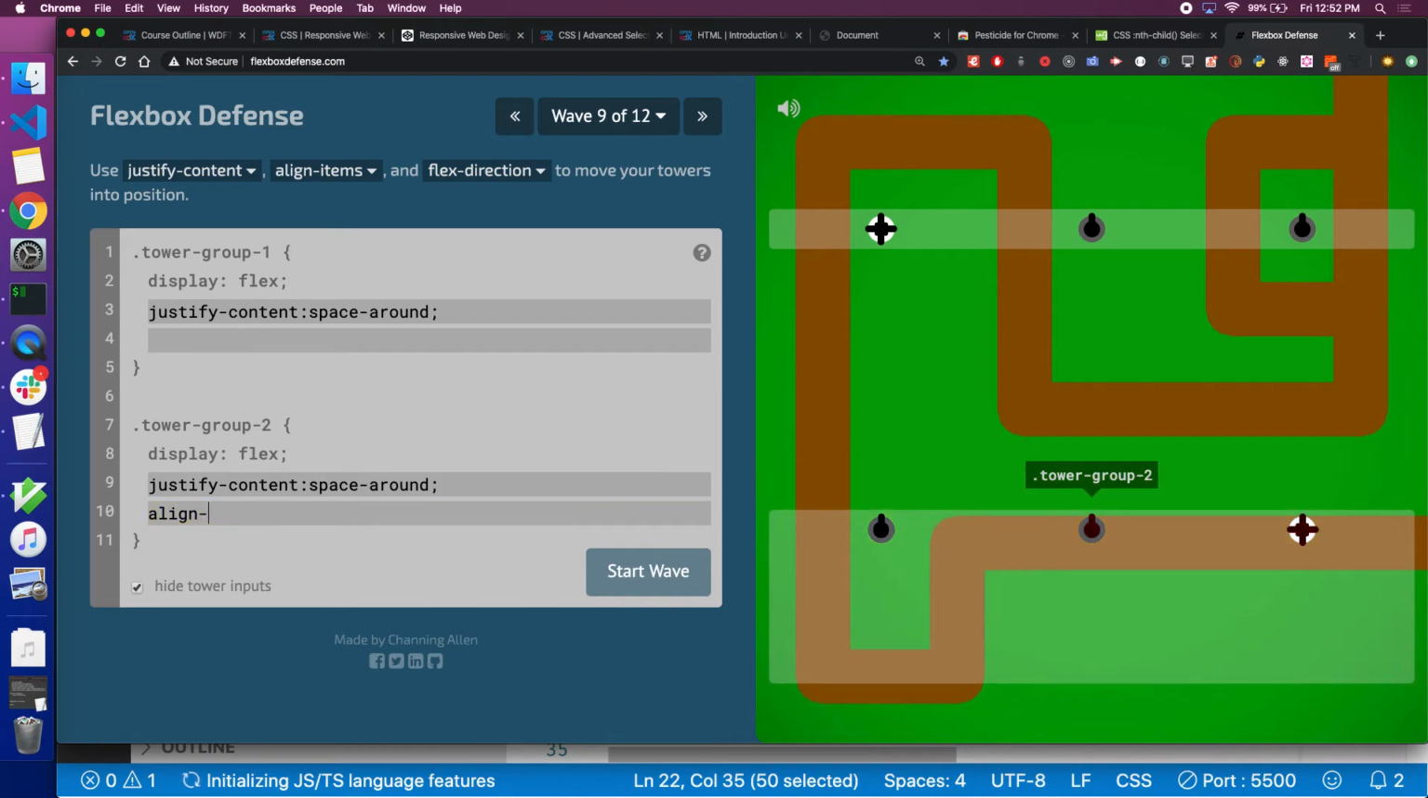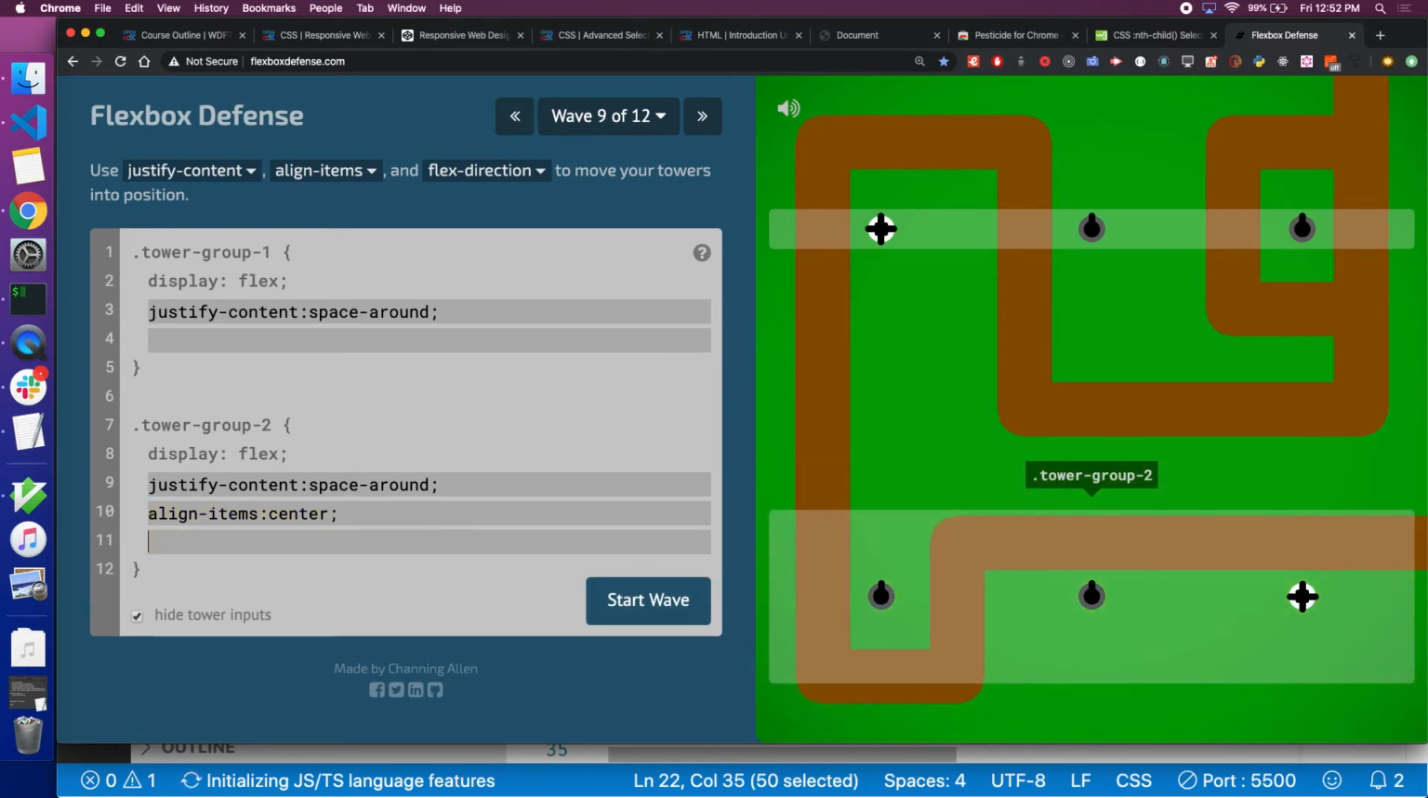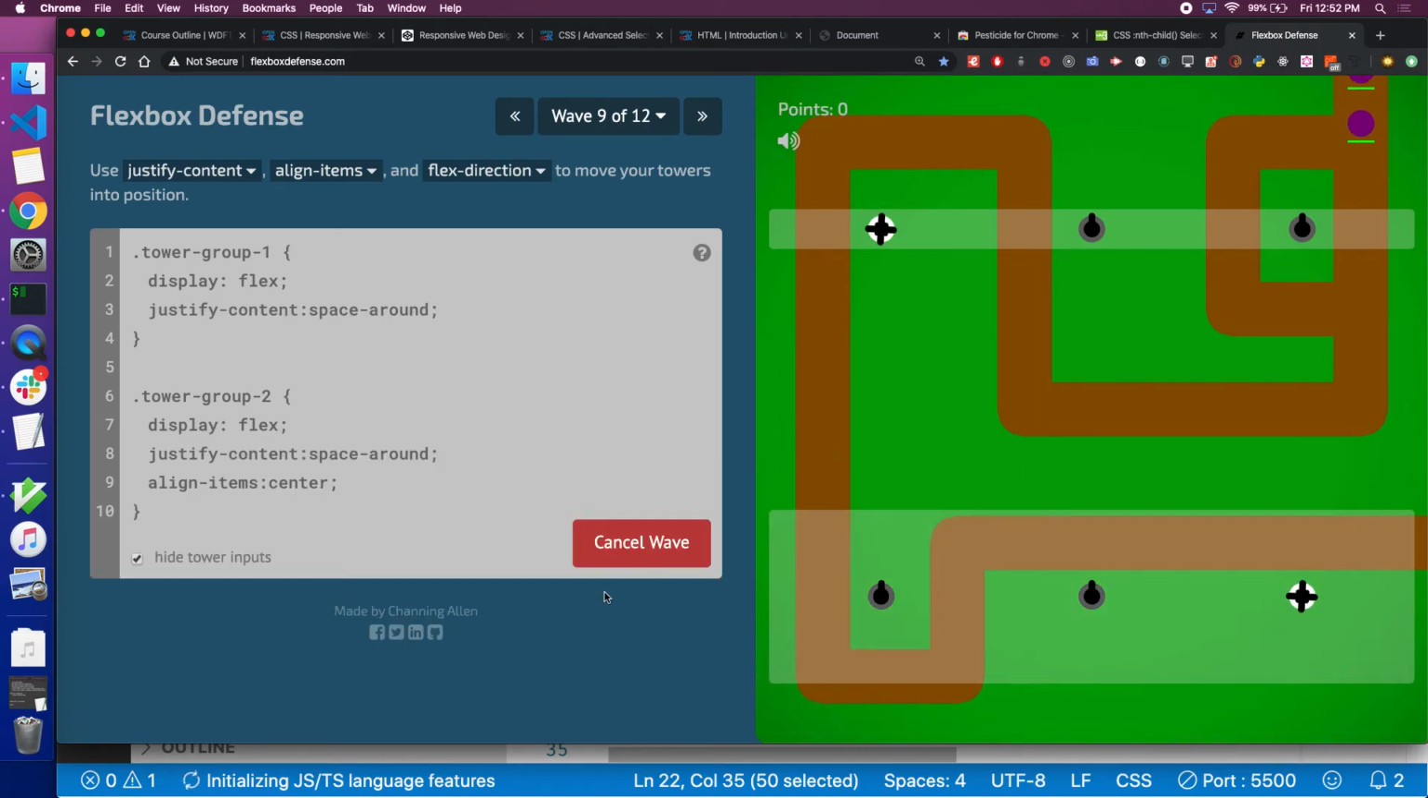Okay, yeah, align items center. All right, that looks pretty good. All right, fire away. Oh, wait, though. We want to kind of flip both of these, right? We want this guy to be here, and that guy to be there. So then would flex direction be backwards? No, make it go reverse.